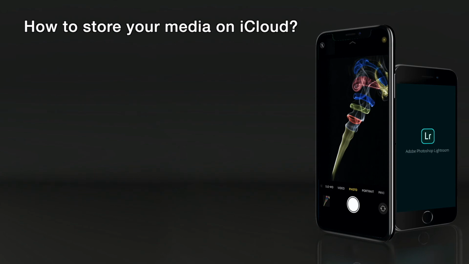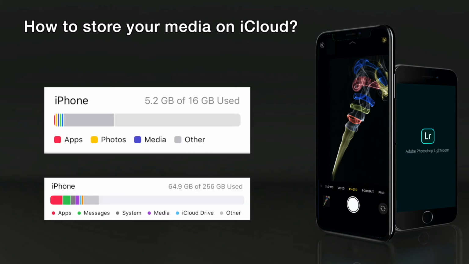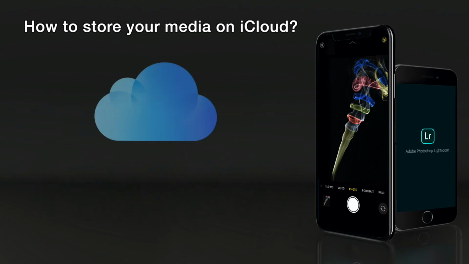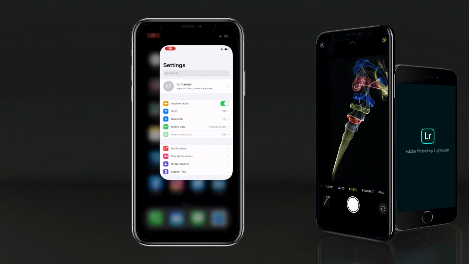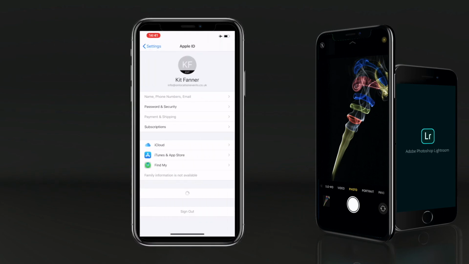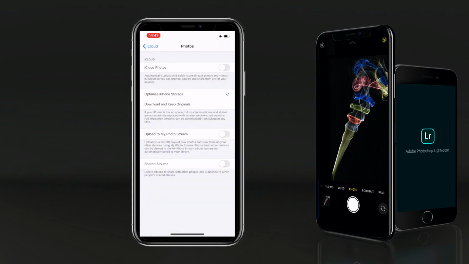So how do you store your photos and videos on iCloud? Your photos and videos will be stored on your device in their original high resolution version. This means they take a lot of space up on your iPhone, your iPad, or even your iPod touch. Now, with iCloud, you can make more space available on your device. To set this up, go to Settings, then tap on your name, go to iCloud, Photos, and then turn on iCloud Photos. Then select Optimize iPhone Storage to save space on your device.